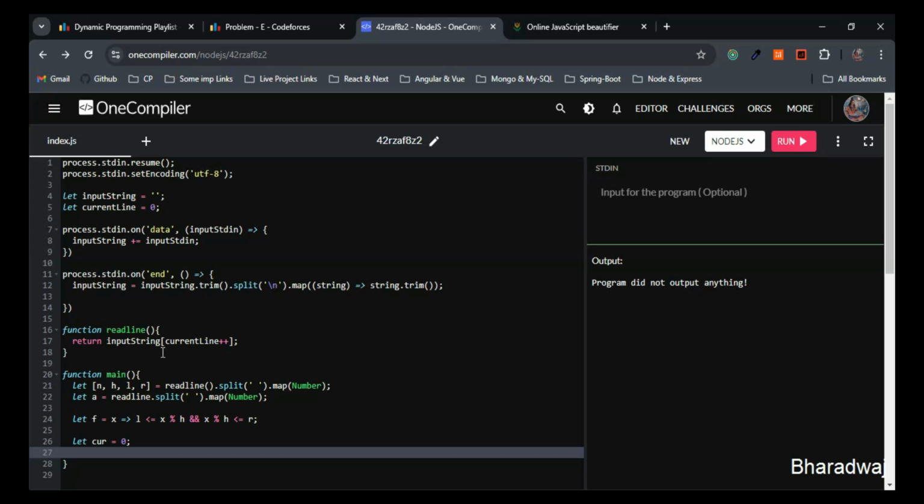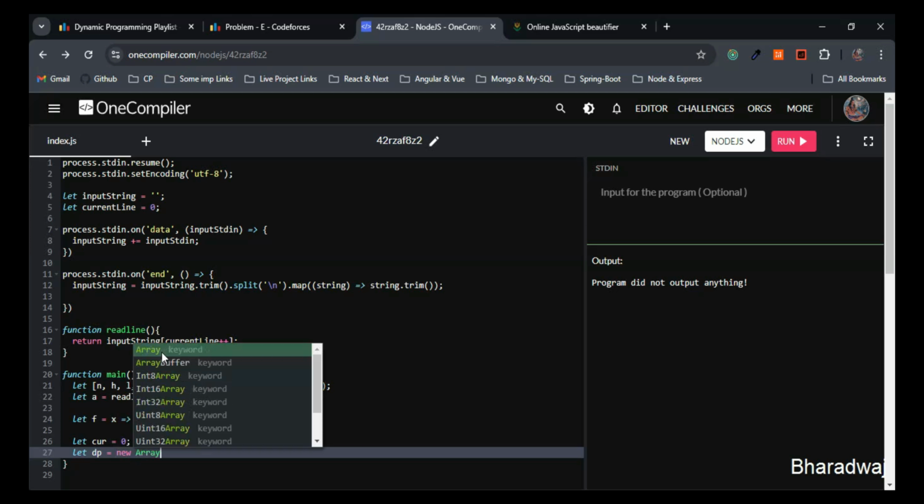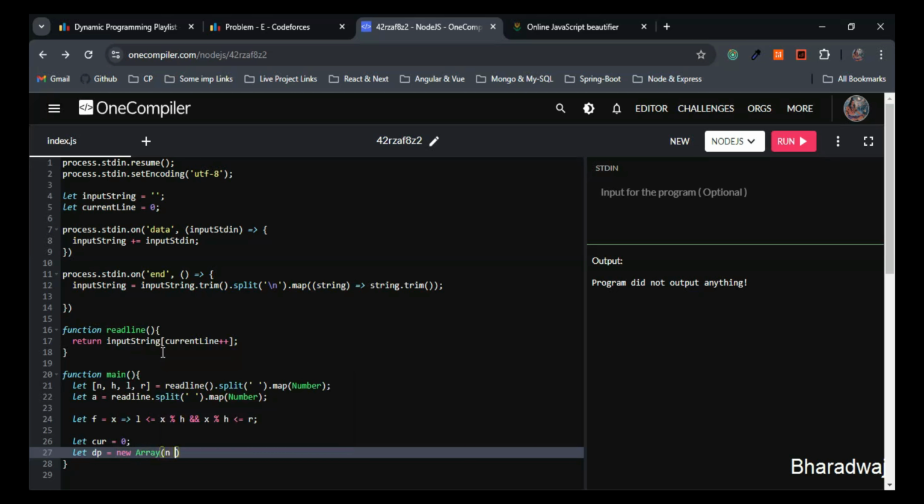So while explaining initially the approach, as I've said, we'll be making use of the DP array to store the maximum number of valid segments. That's what I'm doing here. I'll initialize the DP array to store the maximum number of valid segments. I'll give let dp equals a new array of n plus 1, and fill this initially with 0.